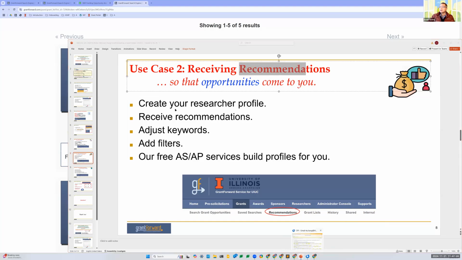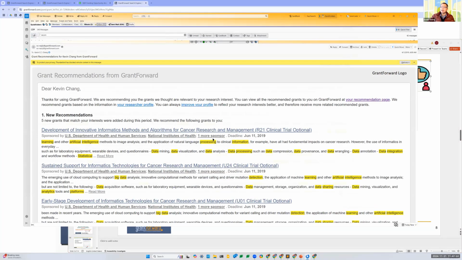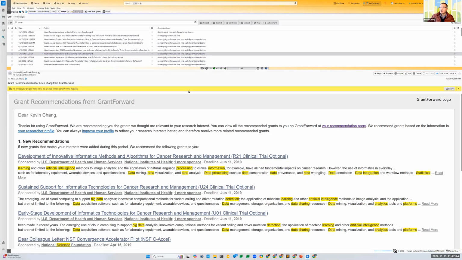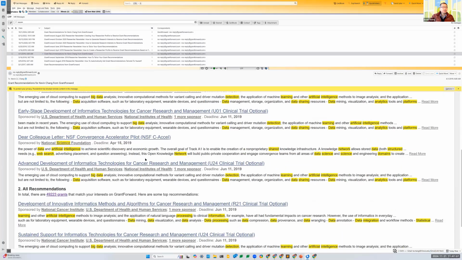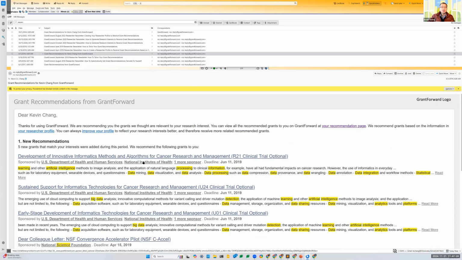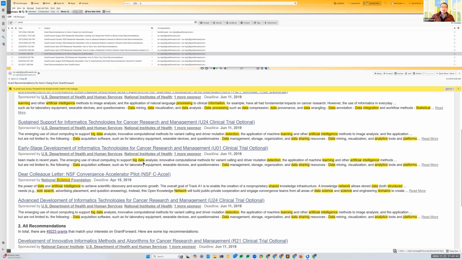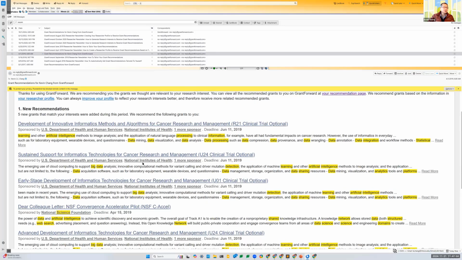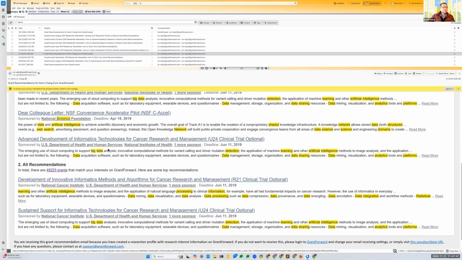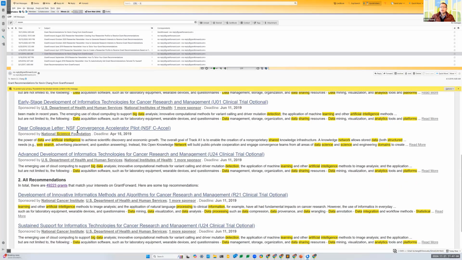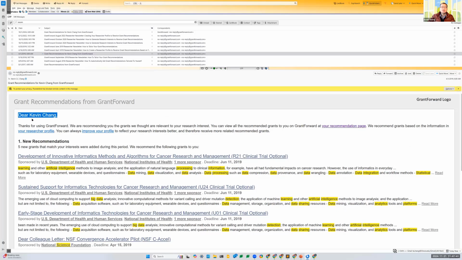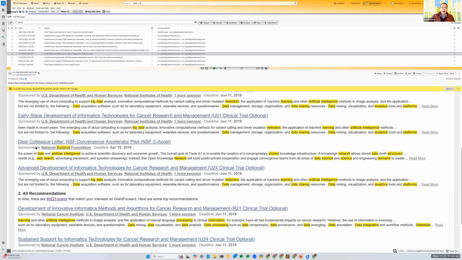Let me show you an example grant recommendation. It's an email that comes from GrantForward, delivered to your inbox. It may look like a newsletter announcing grants, typically from a sponsor like the National Science Foundation. Indeed, it looks similar, but it's different in two ways. First, it's addressed to you specifically, the recipient. You are the PI, that's why you receive this one.